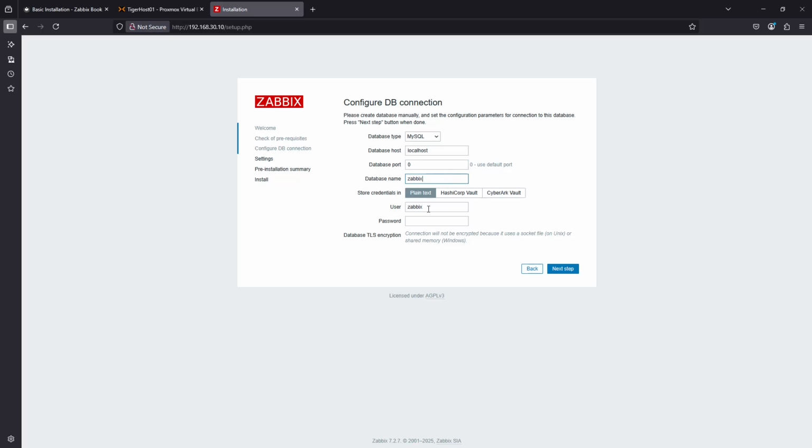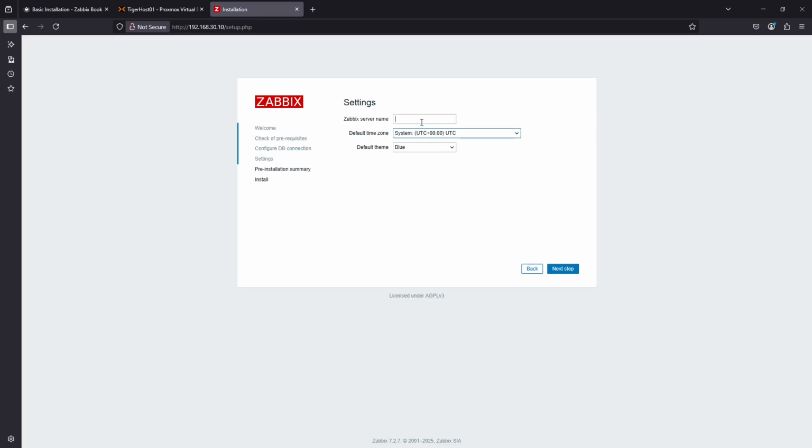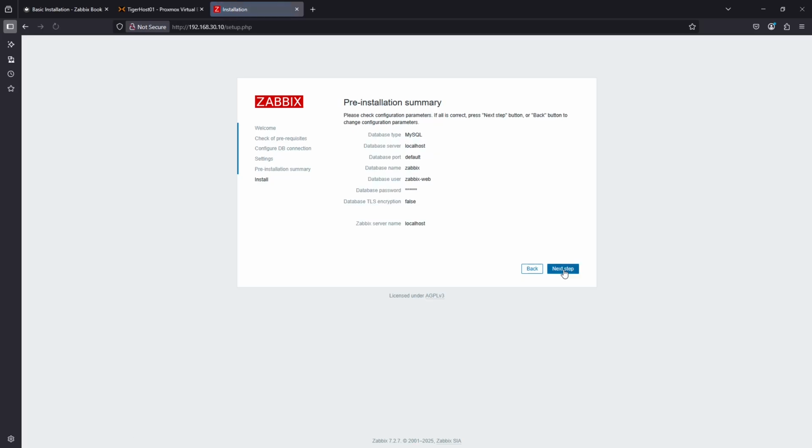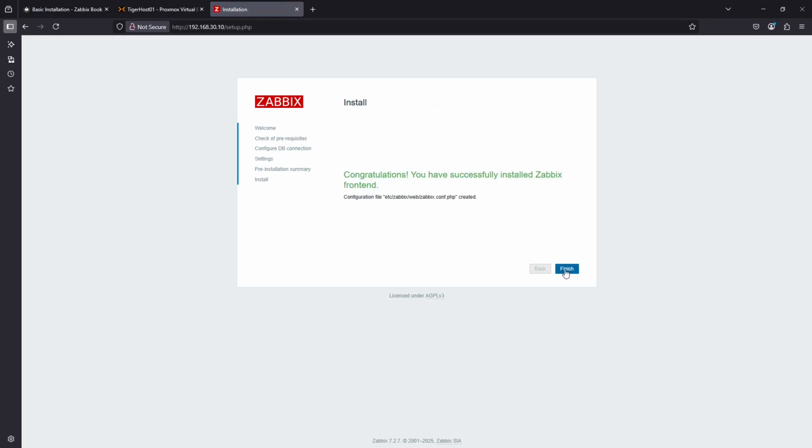We'll hit next. Yep. Sure. Database name is Zabbix. User is Zabbix. Okay, so this is for the web. So we want to do Zabbix web and then put in our password for that. Do not save. Localhost. And next up, finish.